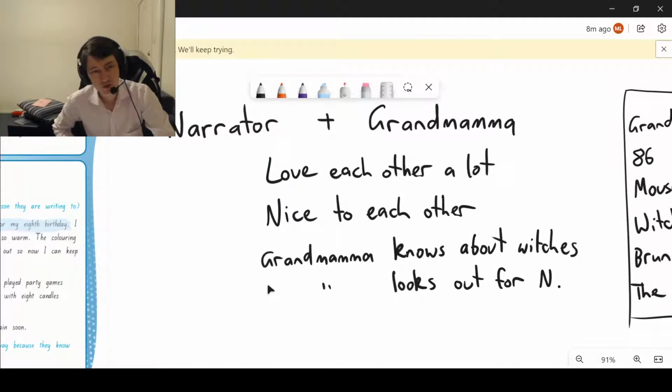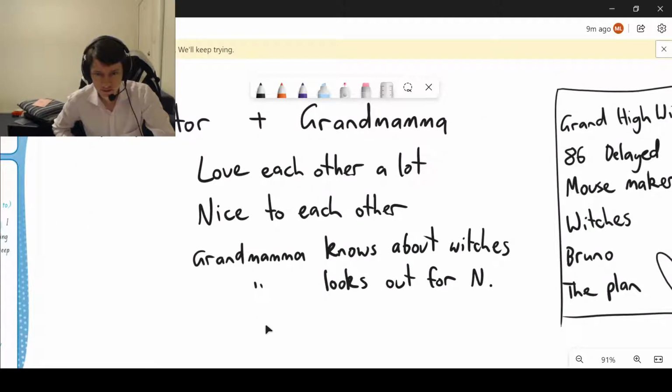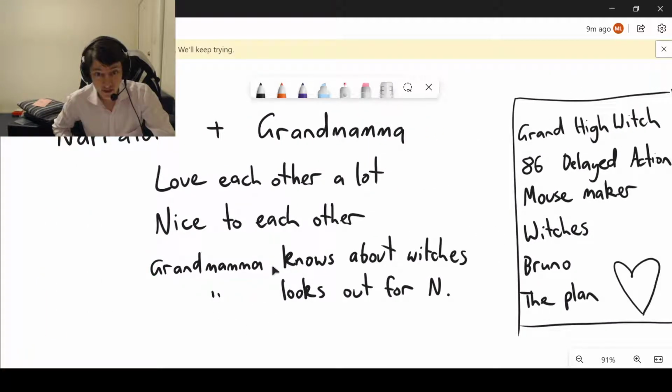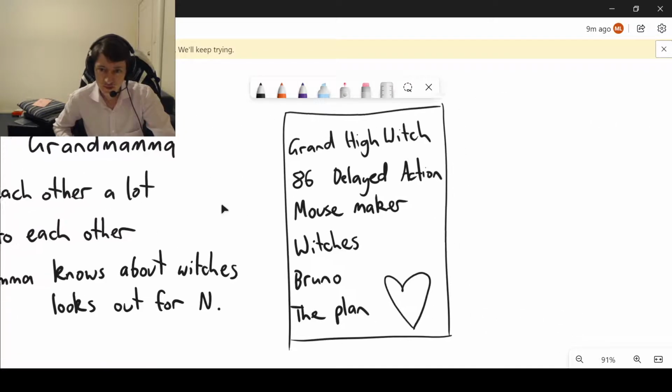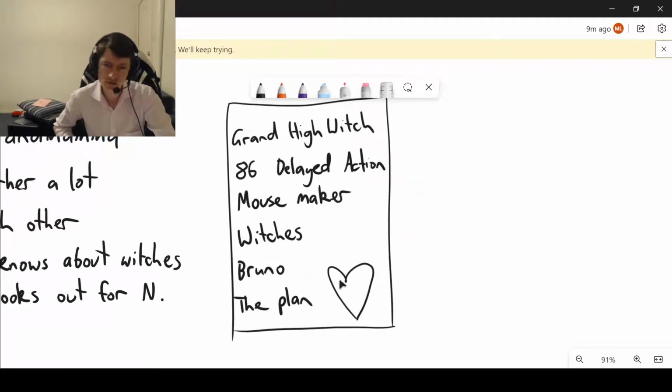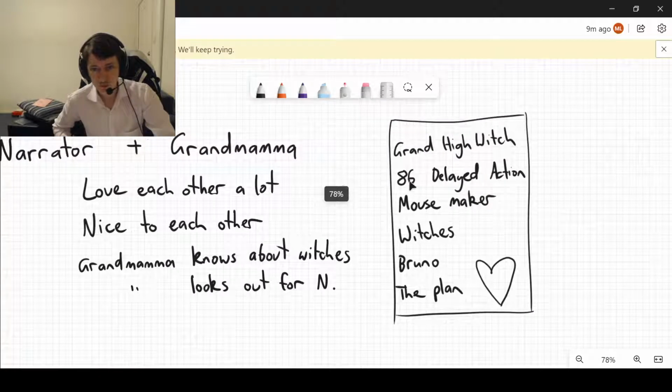Is Bruno a nice, gentle, respectful kid? Is he a greedy, naughty, rude kid? You decide. What do you think the parents are like from what you've heard from them? Do you think they know about witches? Do you think they want to look out for Bruno the same way, or are they a bit different? So once you know that, that'll help you think of your ideas and how you're going to talk to your parents in that letter when you're pretending to be Bruno.